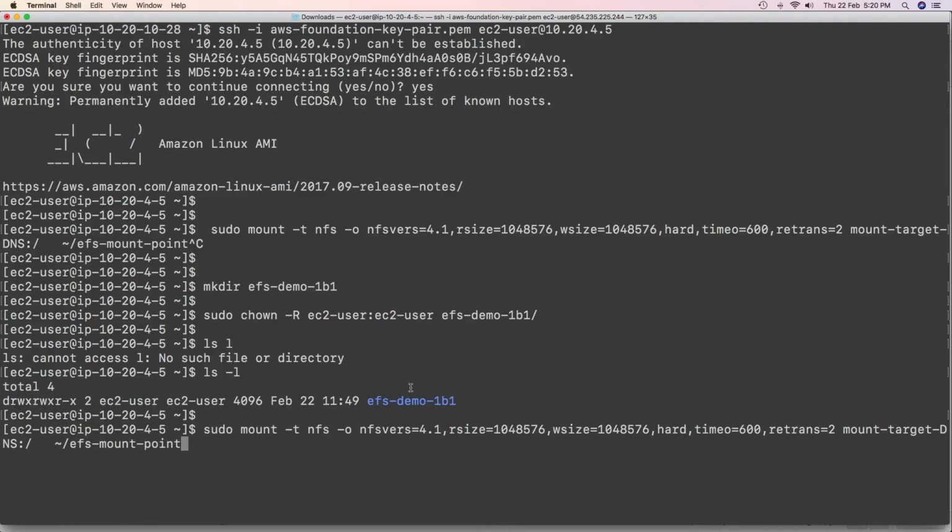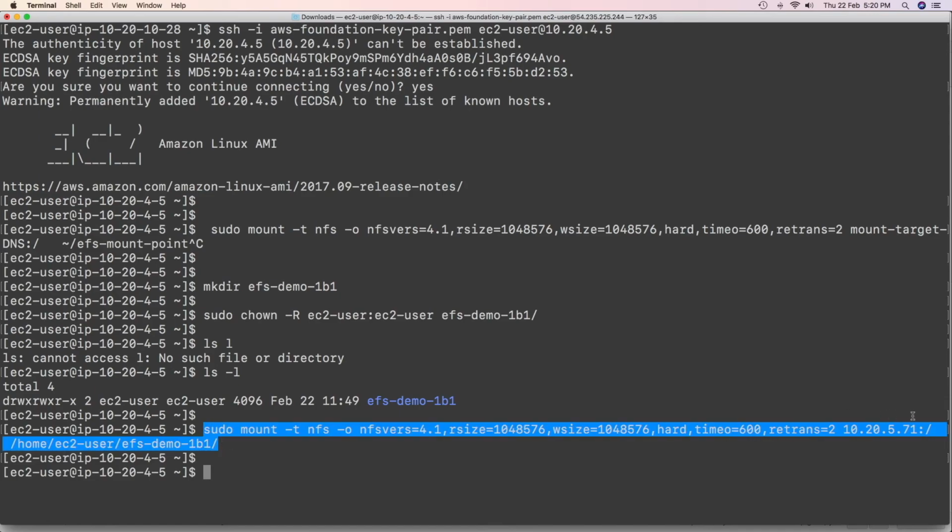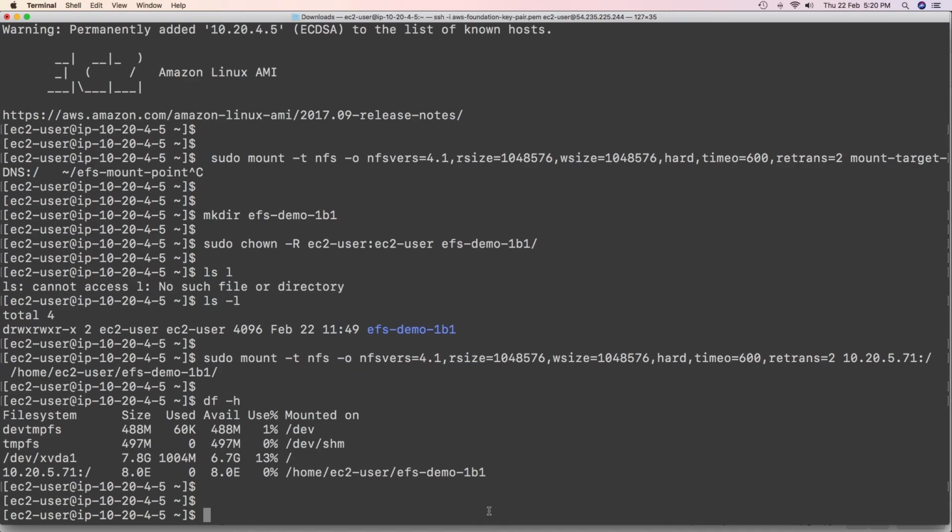I have created this directory and I have changed the owner of this directory. I've used this command. See here, instead of using the DNS name, I have used the IP address of the mount target in the same AZ. If I type df -h, I should see that the EFS file system or the mount target has been mounted in this directory. Let me go ahead and see what is there.